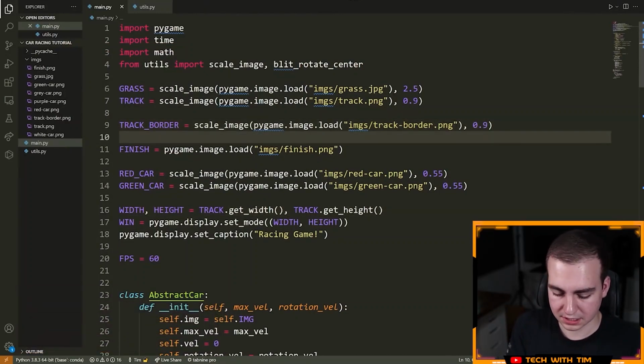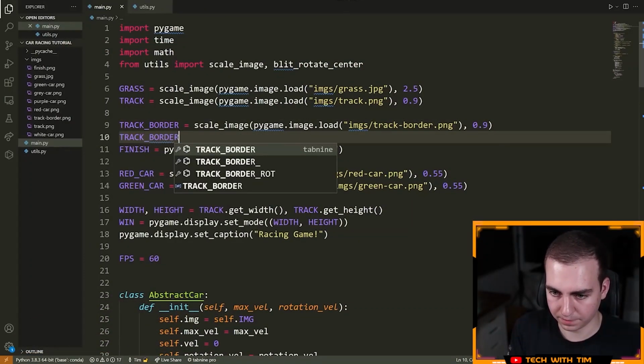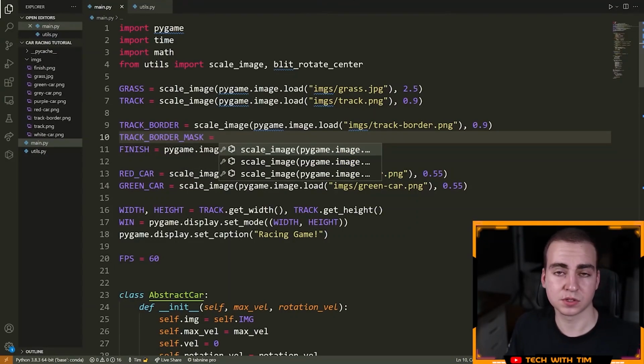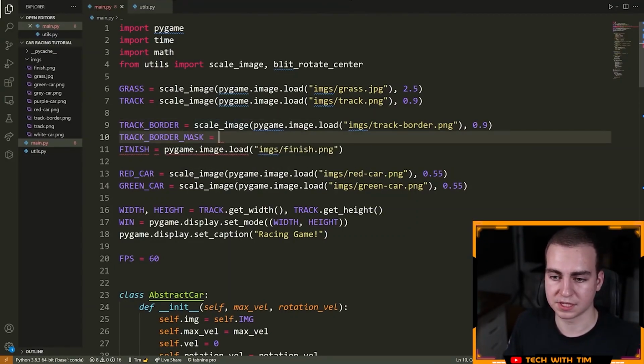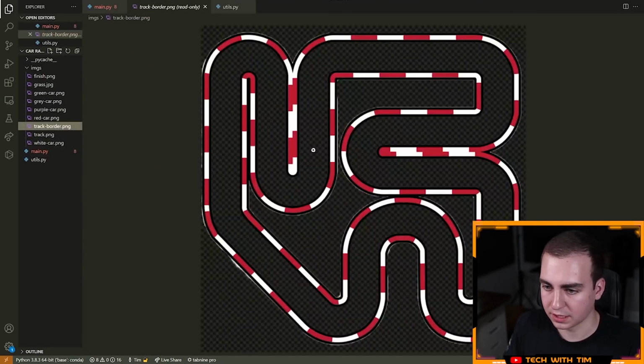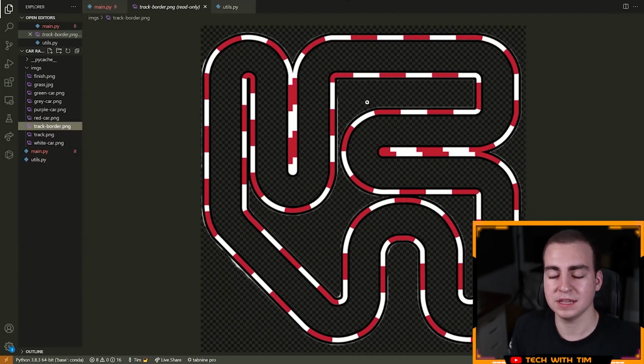So to do this, we're going to say track_border_mask. Now, this is the whole point of having this track border, is that we're going to use this border, let's go to it quickly here, as our mask. This will be one mask, and then we will compare this to the car, our player car, and we will see if these two masks are colliding with each other.